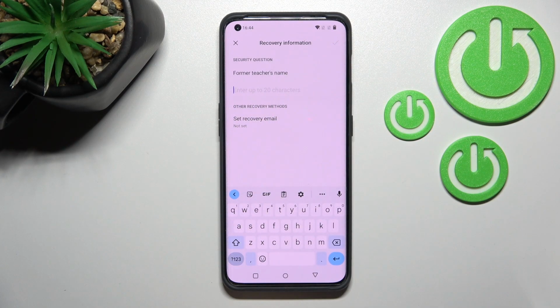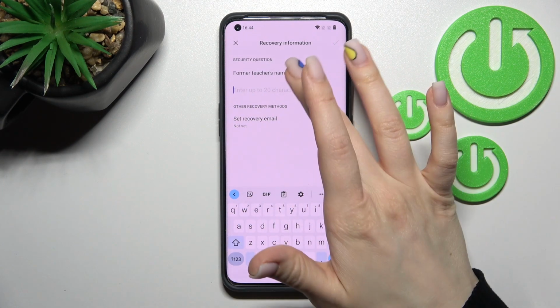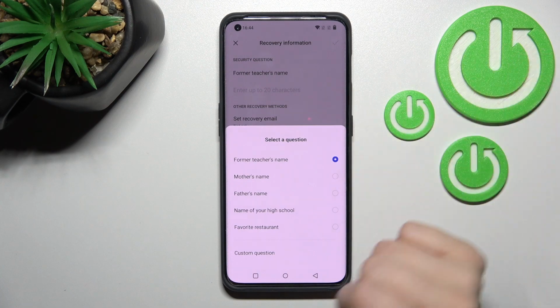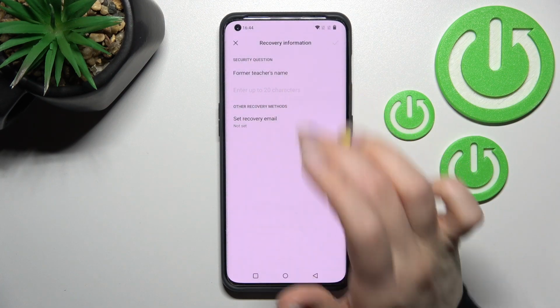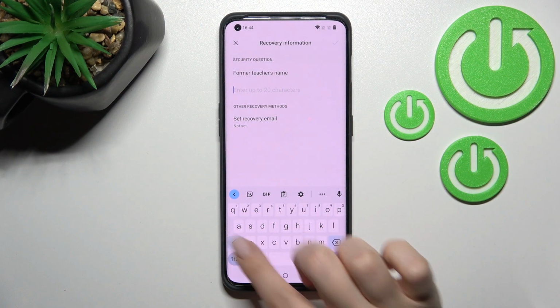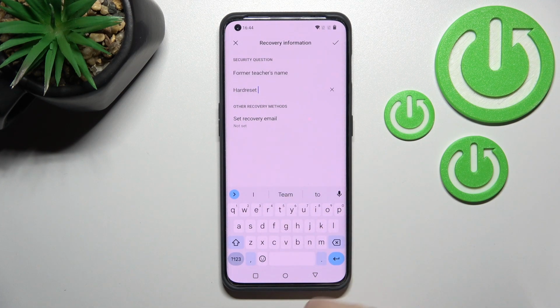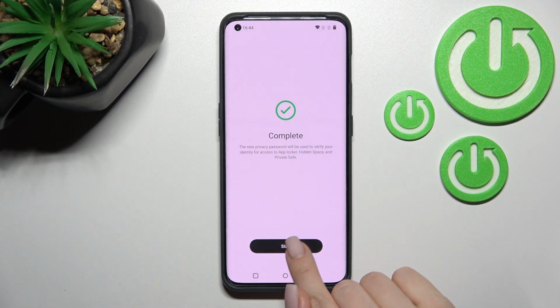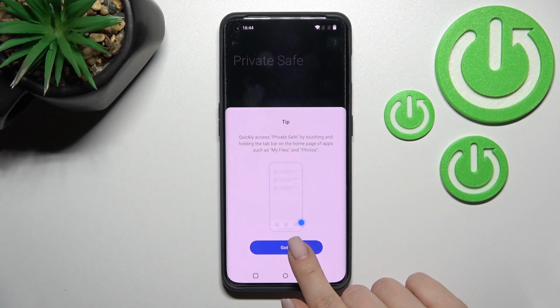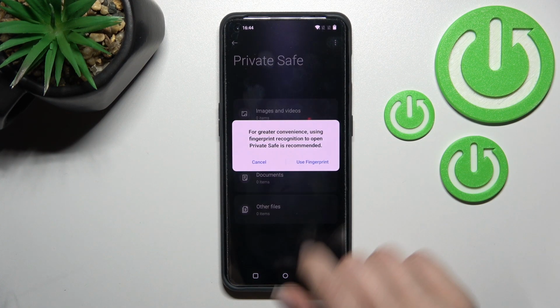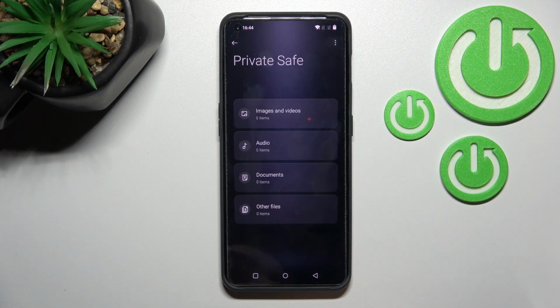Here we should form the teacher's name, for example, or you can just change the question here. So for example the answer will be the hard reset. Then just click here to OK and click to start. Now we should click to got it and click here to consent.